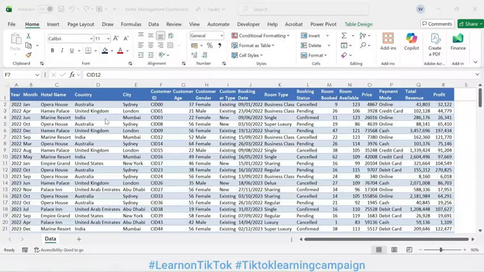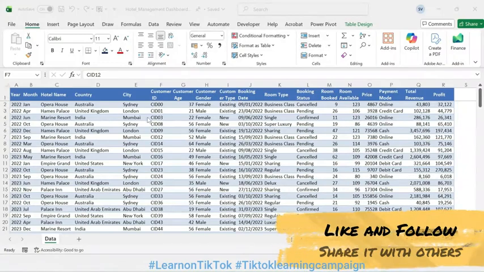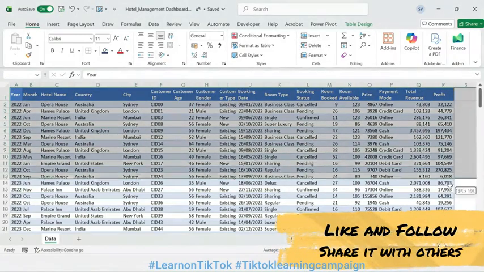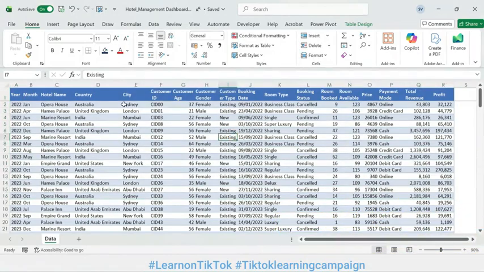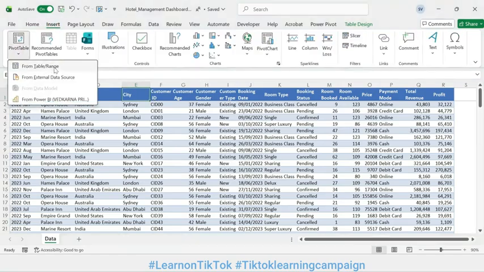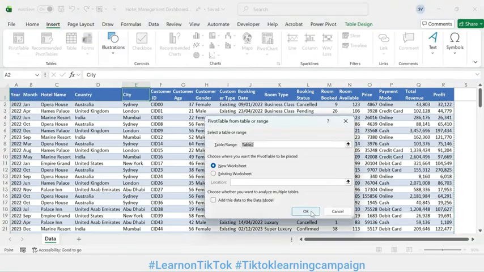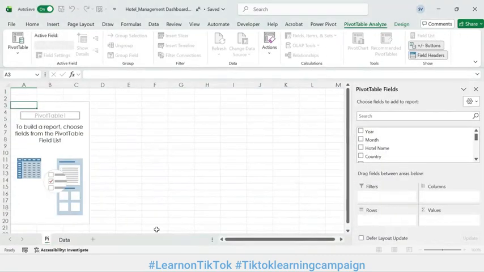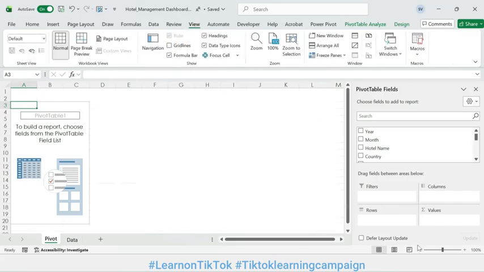So this is our hotel management dataset and all the booking-related information. Based on this data, we're going to build a complete interactive dashboard. From the main table range, we'll go to Insert, Pivot Table, and place it in the new sheet. Now we rename the sheet to Pivot, and we'll start building all our pivot tables step by step.